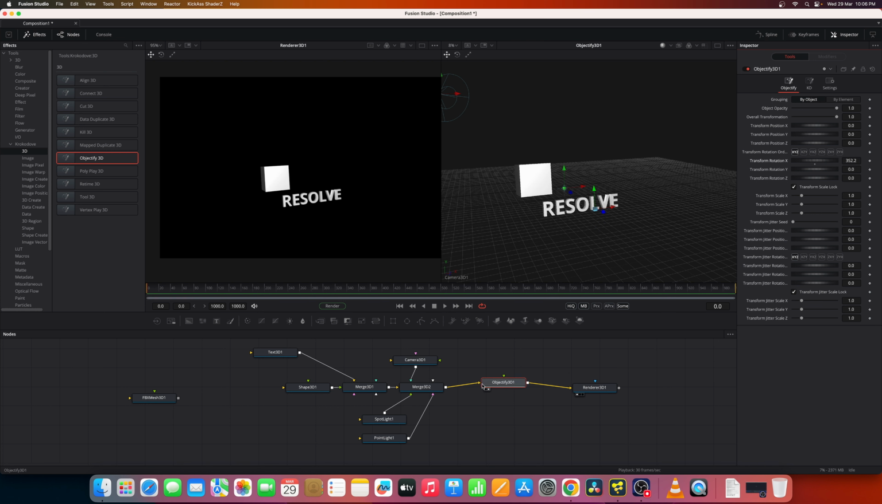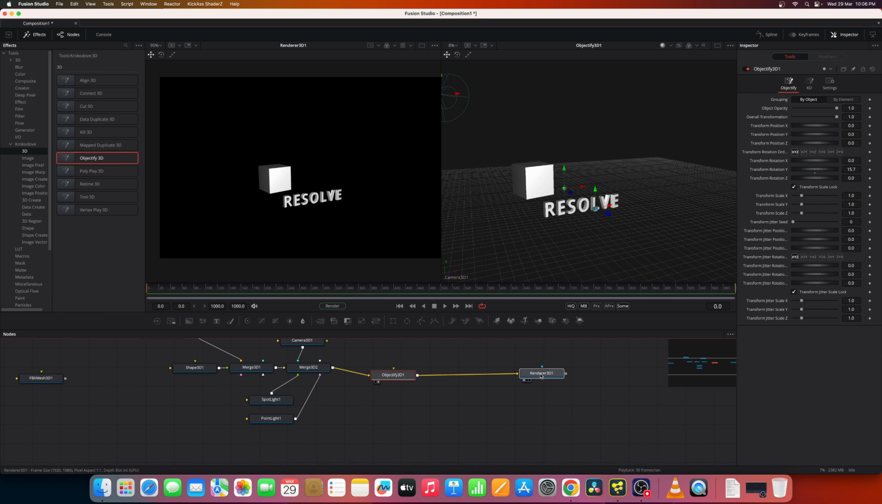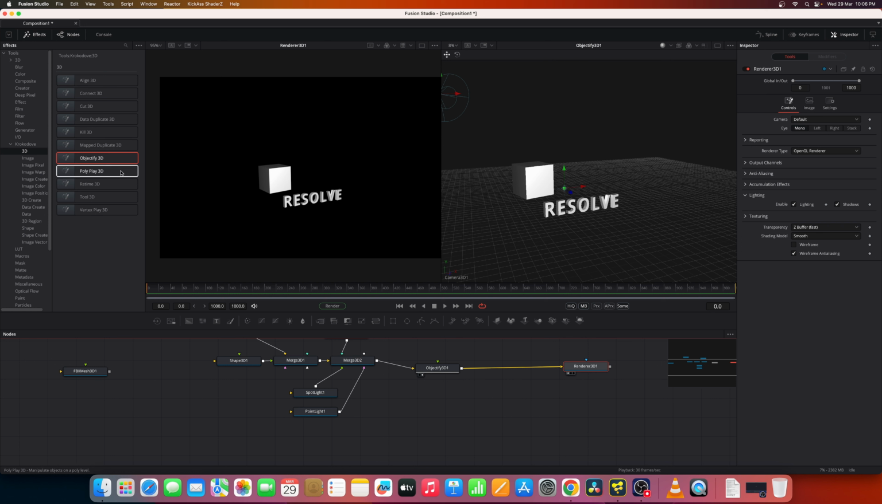Even here, what you are inputting is a scene input. Basically, it takes all the geometry. It doesn't affect the lights or the cameras, and you can do all these. This is a pretty useful tool actually. So this is Objectify 3D, and let's move on to the other tool, Polyplay.